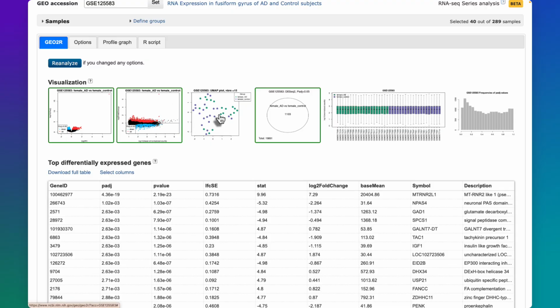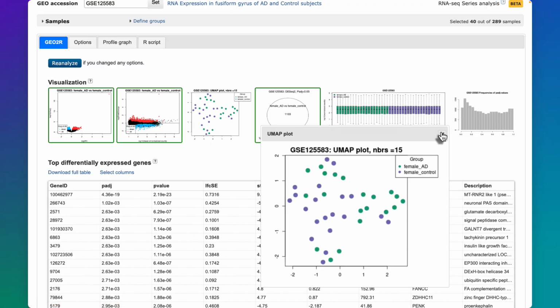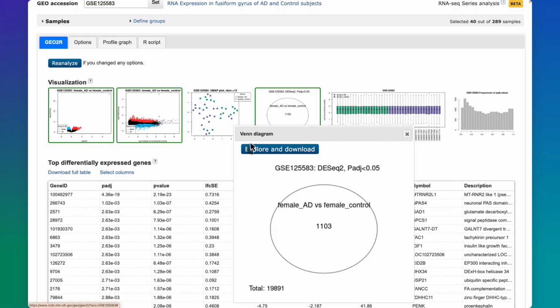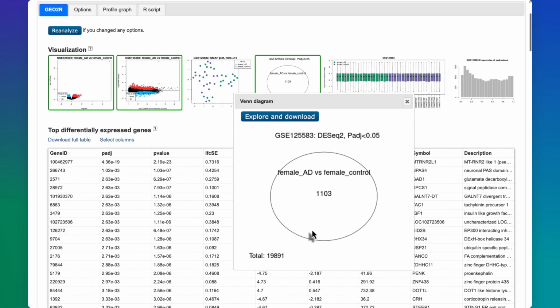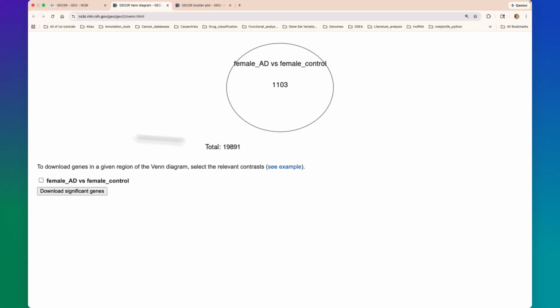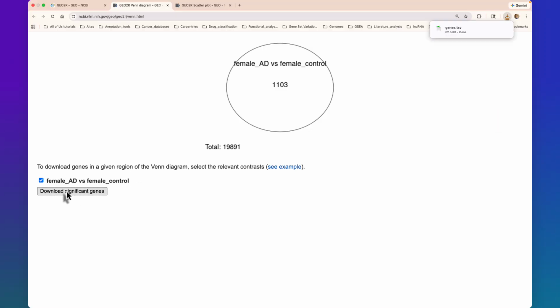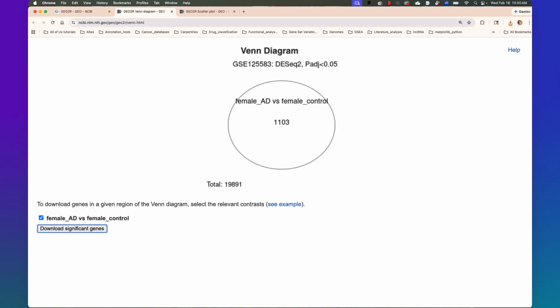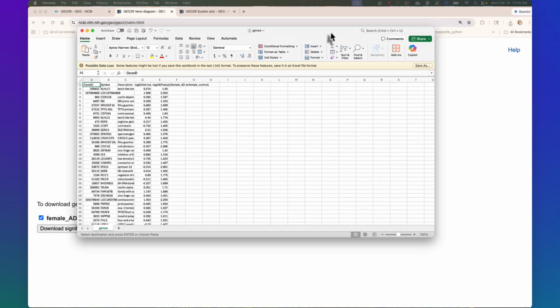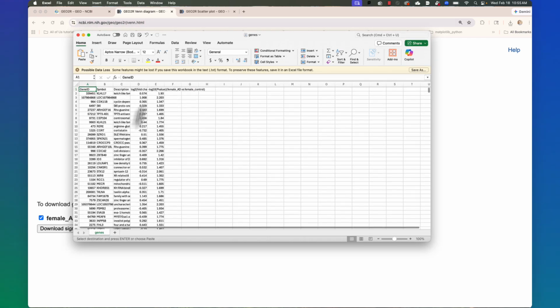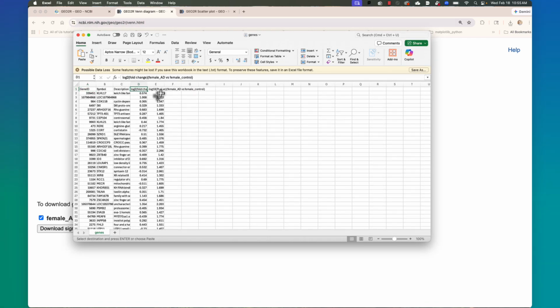So there are other plots, including the PCA, and this diagram that you can explore and download. In this case, Alzheimer's disease compared to control. You can download the significant genes, containing the fold change and the minus log 10 of the adjusted p-value.